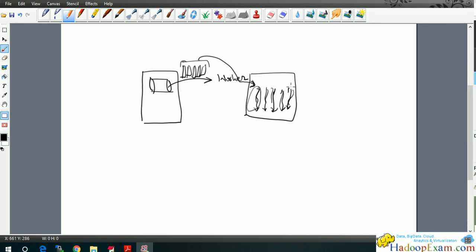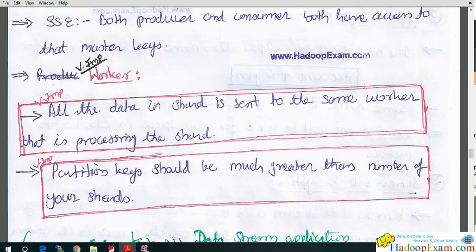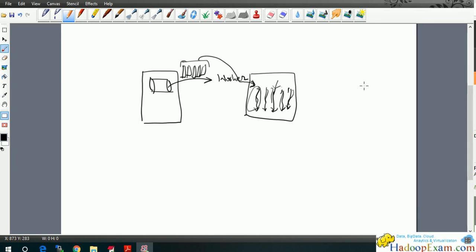If you are fine with not maintaining the ordering, then you can process things parallelly, concurrently. That is the point here. Now all the data in a shard is sent to the same worker that is processing this shard. The partition key count should be much greater than the number of your shards. That is the important point here.